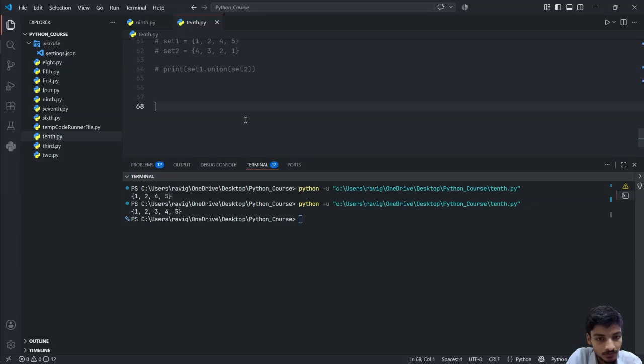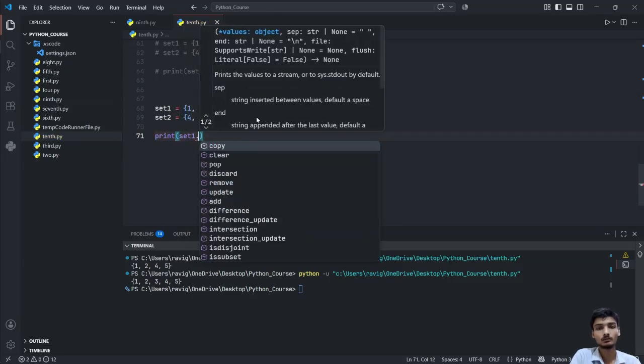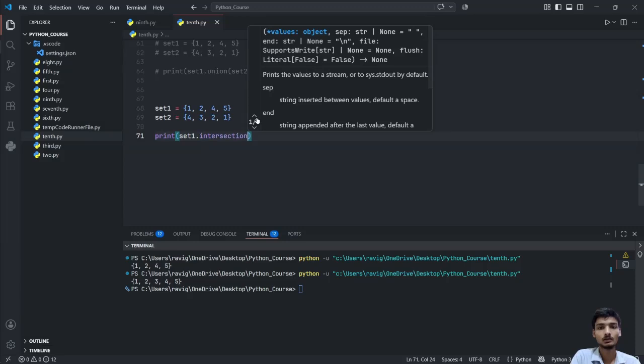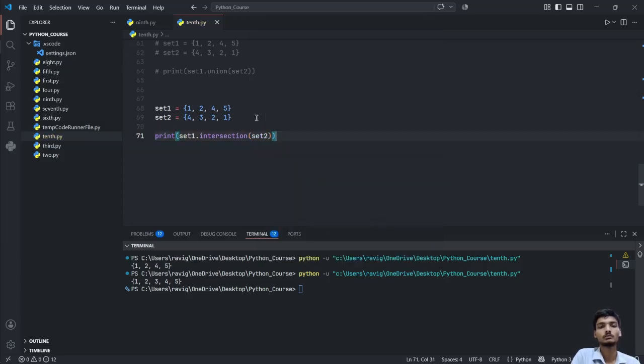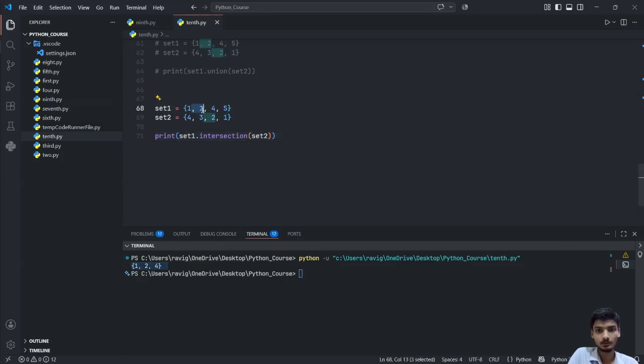So now we will use intersection. Print set 1 dot intersection set 2 and run this. We got 1 to 4. So here 1, 2 and 4 are common, so that's why they got returned here. Okay. That's how it works. The intersection. If you have learned set theory in your higher classes, you already know what this is.